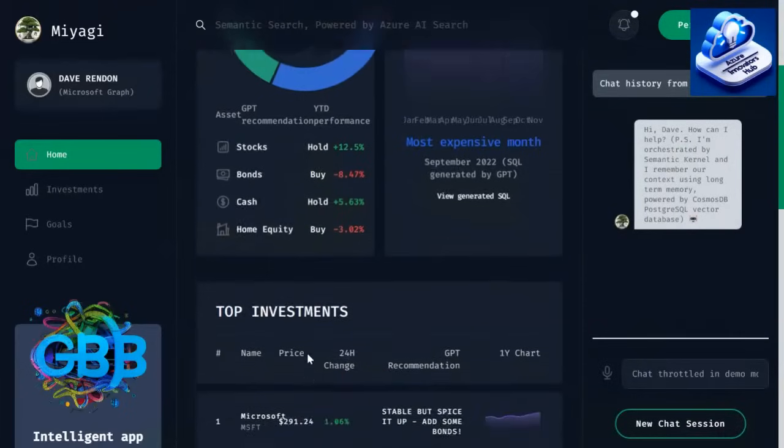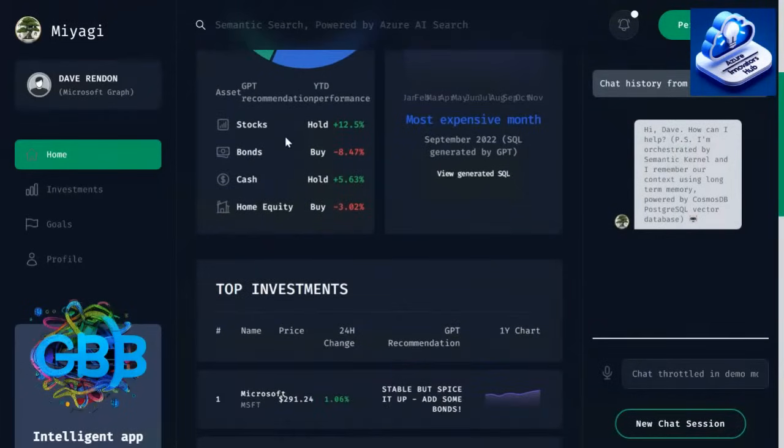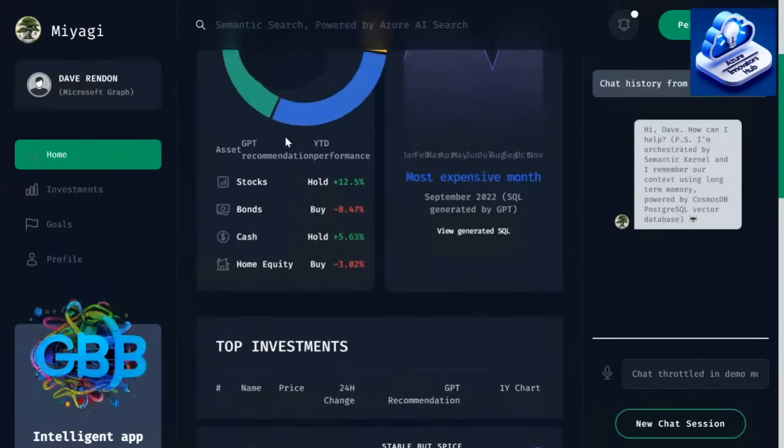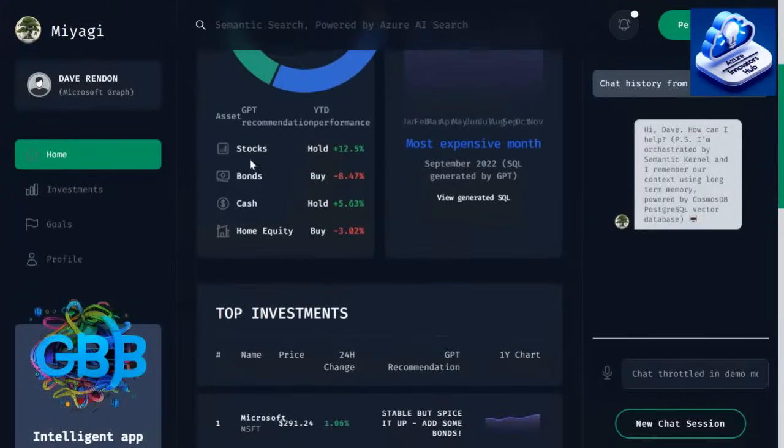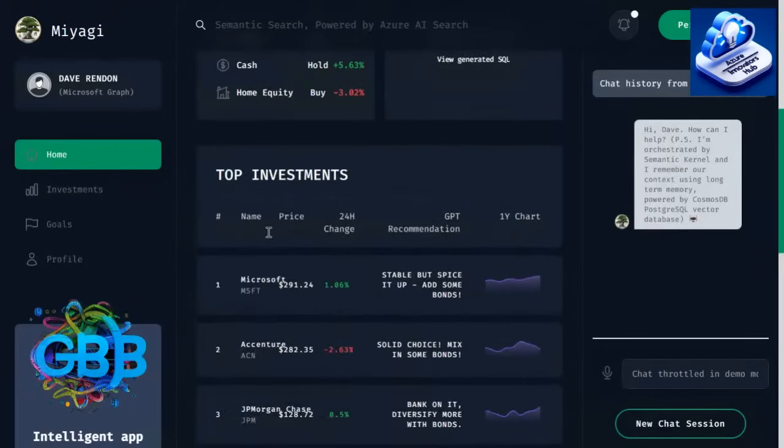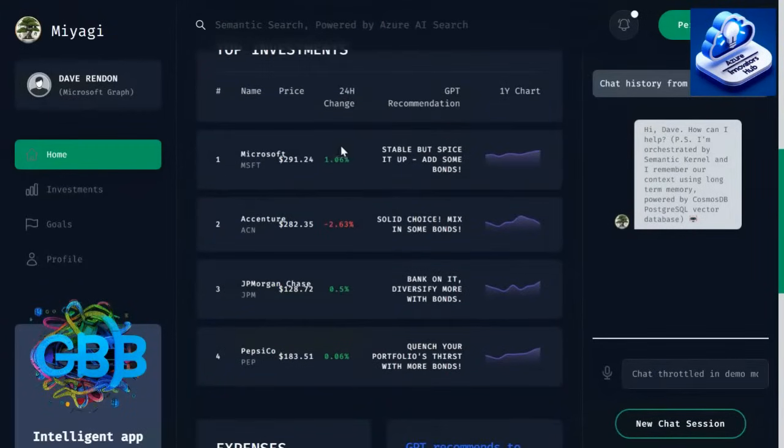All right. So as you can see, we have the updated recommended options in here in terms of stock, bonds, cash, and home equity, and top investments.